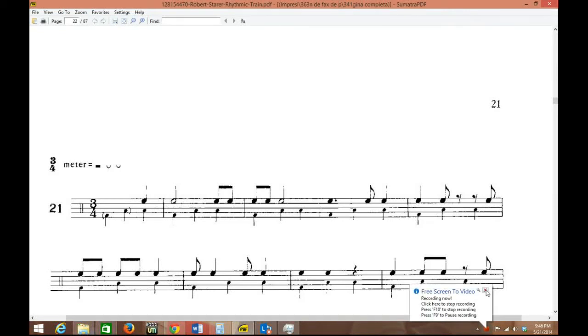This is rhythm number 21. I'm going to use line 2 of 21 as our example this time. Remember, these are quarter notes. The stems are faded. All right, so here we go.